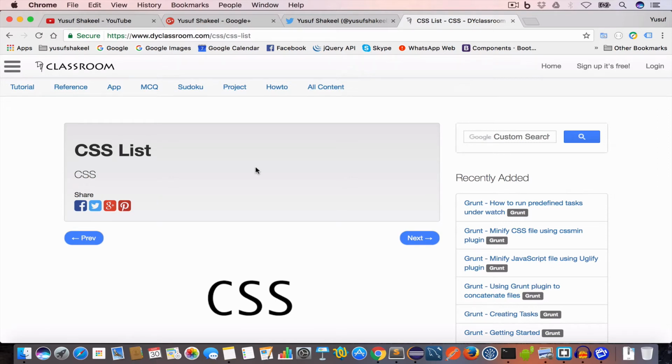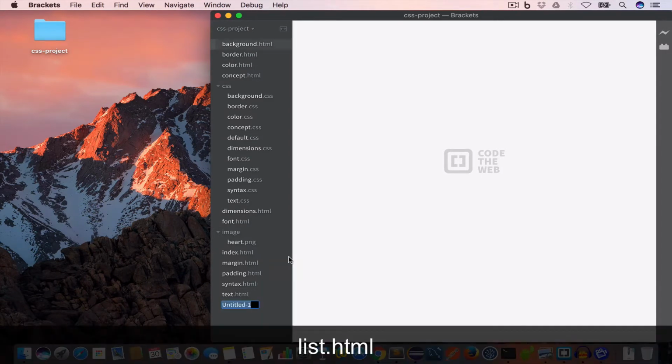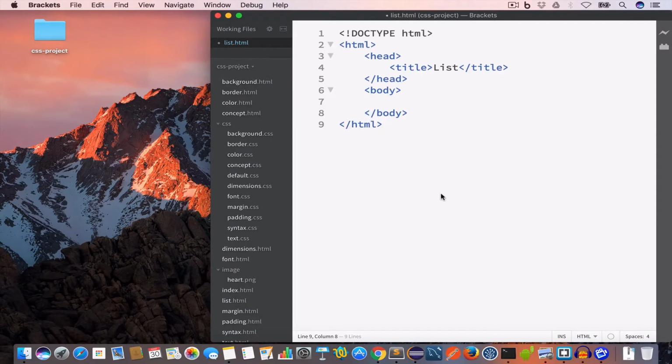In this video, we are going to learn about list styling properties. So let's get started. Alright guys, I've opened Brackets and now I'll go ahead and create a new file inside the project folder. And I'll save this as list.html. And I'll write the following HTML code.